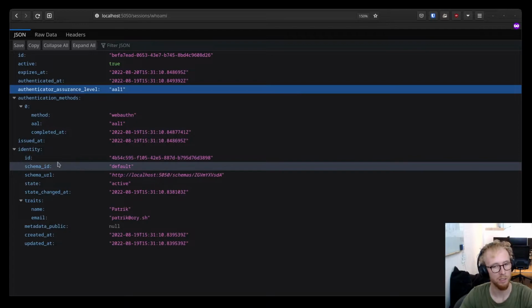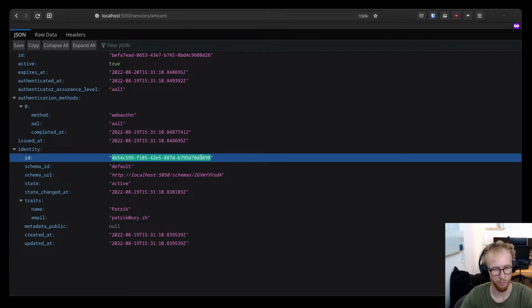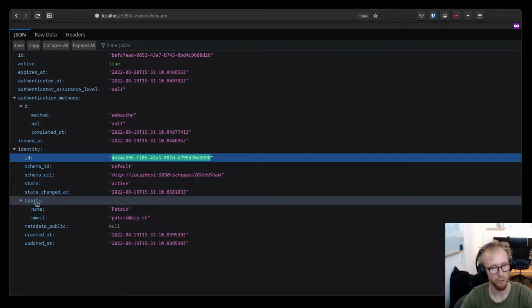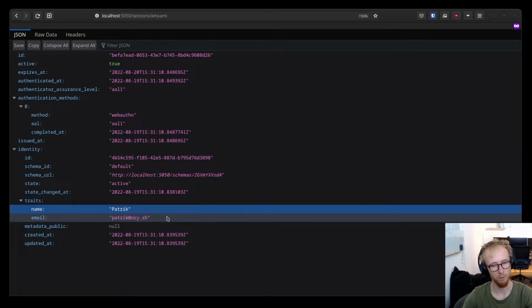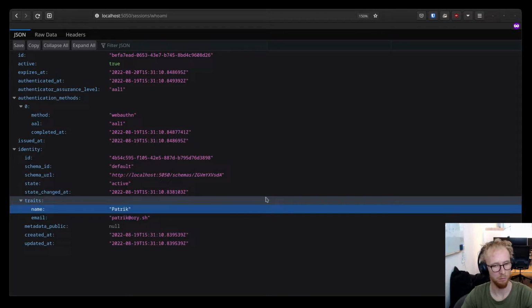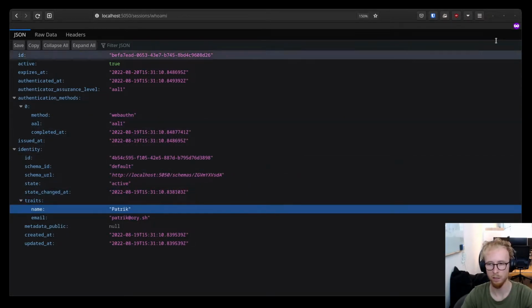And then here we see identity and ID. And this is basically the stuff that we take as a subject in Authkeeper. So now we know where that comes from. And then here we see the traits, and that's name Patrick and email my email address. So essentially what you can see here is just the basic stuff we put in before already. So yeah, that's interesting to see, I guess.